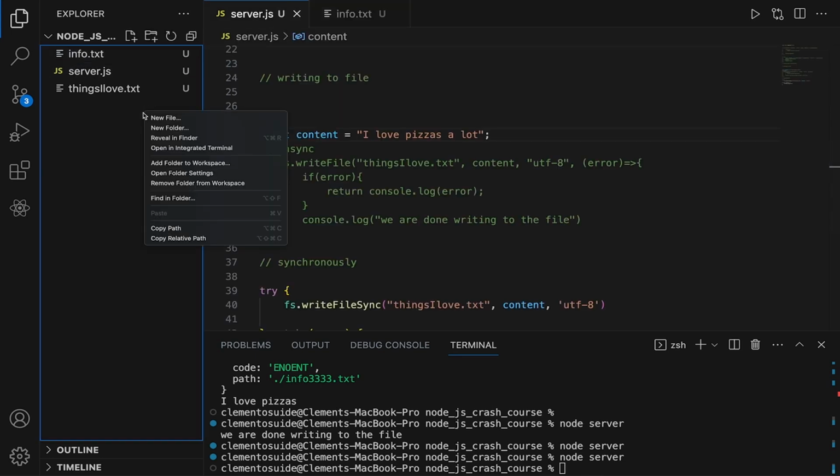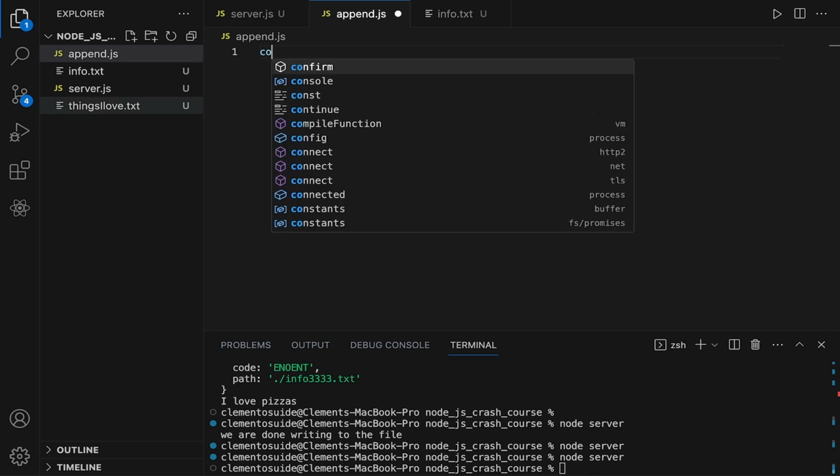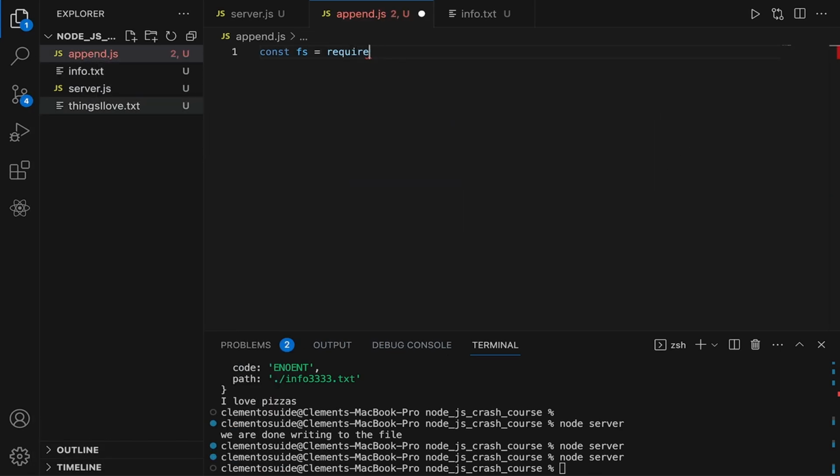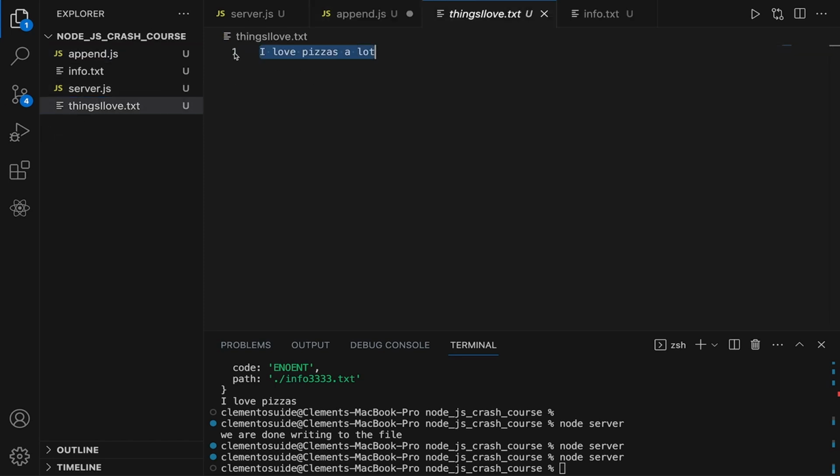So let's make a new JS file called append.js. And I'm going to bring in fs as I usually do. And I want to append to our thingsIlove.txt file. And how do I append to the file? I'm going to make a variable called additionalContent and say, I love roller coasters.